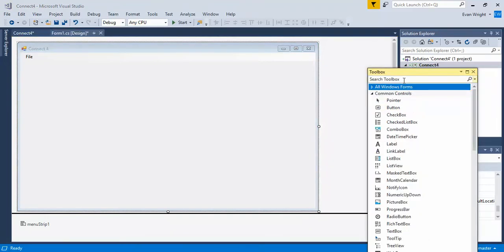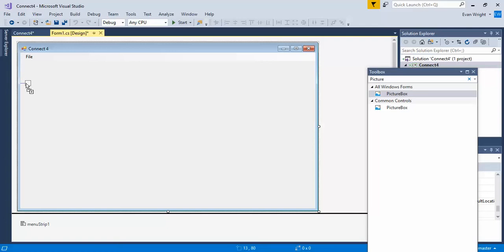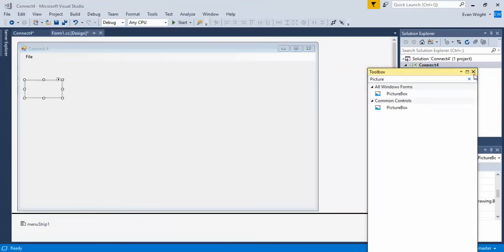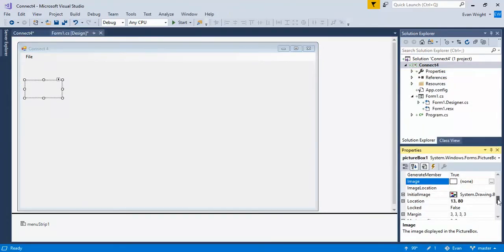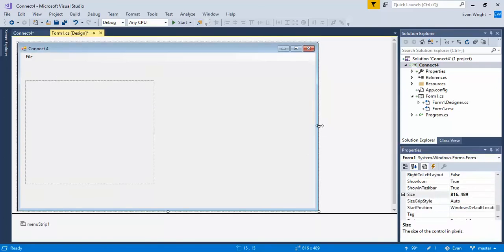And now what I'm going to do is put in a picture box, and this is going to be the playing area. Our playing area is going to be 350 by 300. So I'm going to find the size property of that picture box down here, and I'm going to set it to 350 by 300 because that'll give us a 7 by 6 grid of checkers. There we go. And I can kind of resize this a little bit.